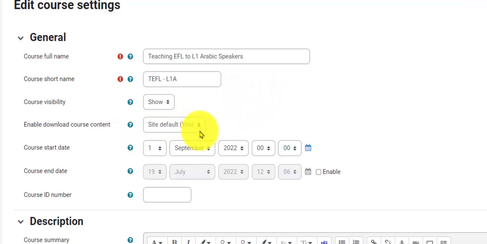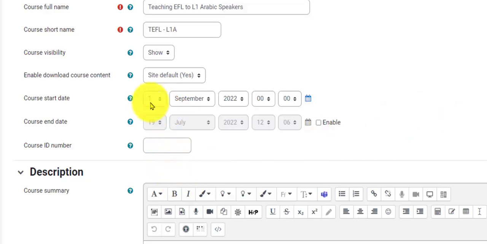I'm going to allow course content to be downloaded as a default measure, and then I can intervene on specific items if necessary. I can set up a start date and an end date. As you can see, I've not done that because my course is invisible. There's no risk of anybody starting it by mistake.